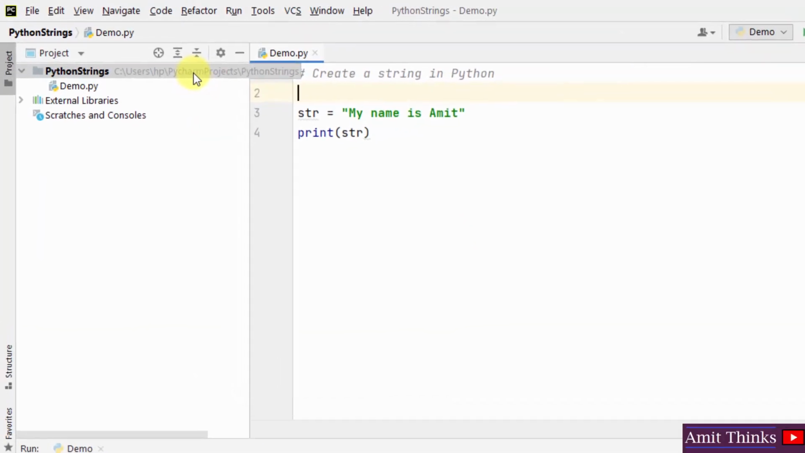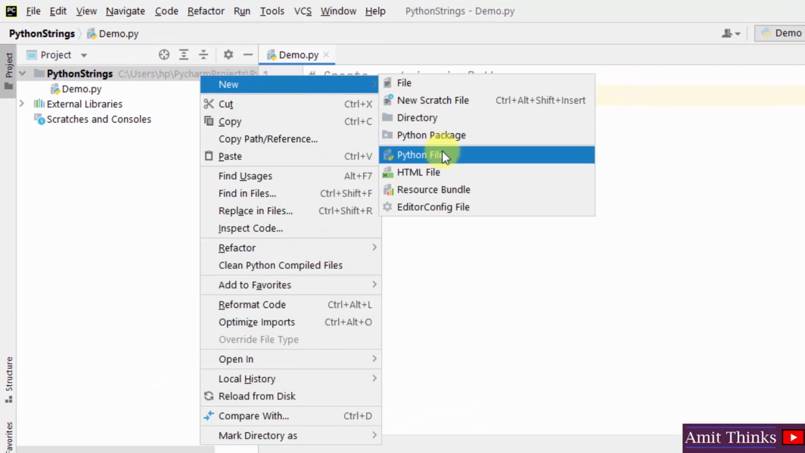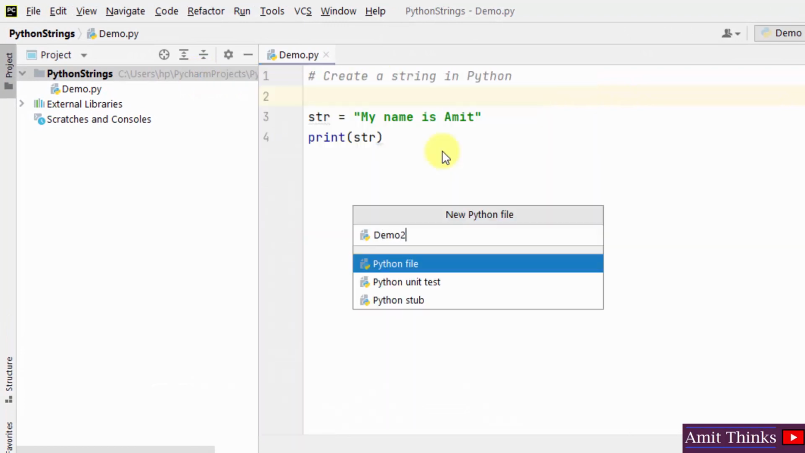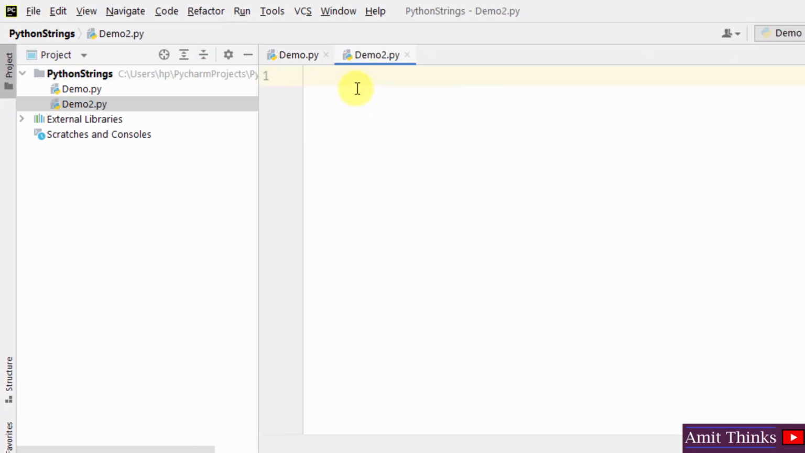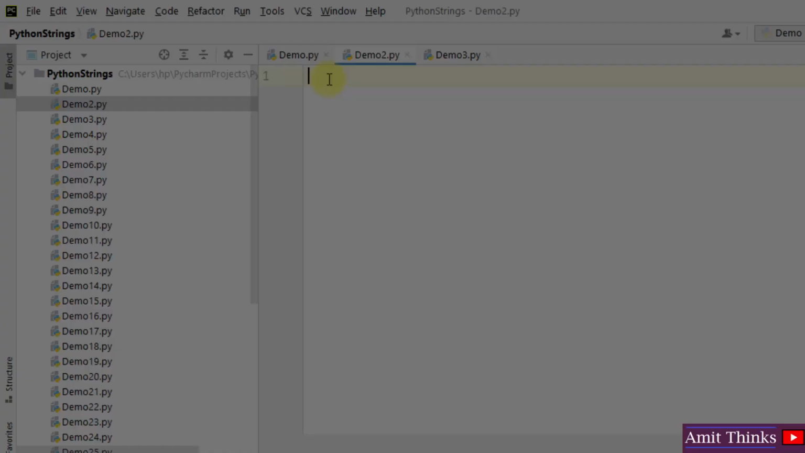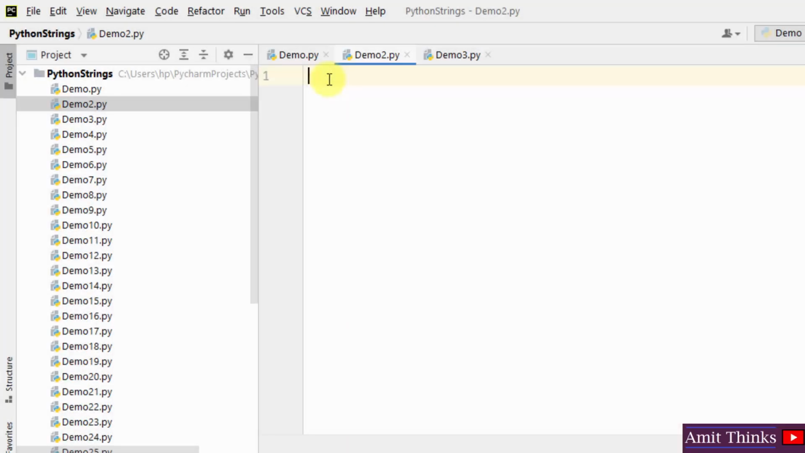Let's begin. At first we will again create a new file, demo2, press enter, and we have created it. In the same way, I'll create more files also because we'll be considering more than 20 examples now. I'll quickly create it. Here it is. Let us create string literals. So now I'll focus on string literals. Literals are enclosed in single, double quotes and even triple quotes. We will see the example now.